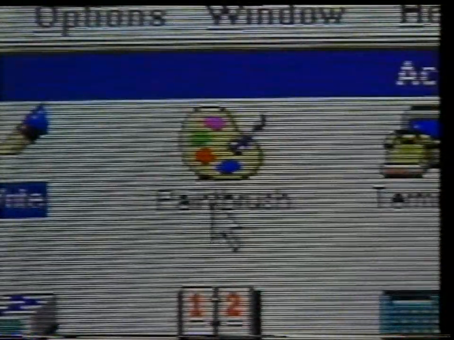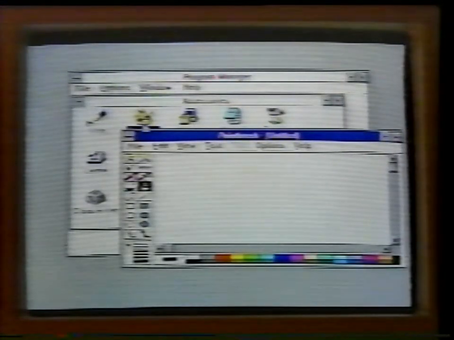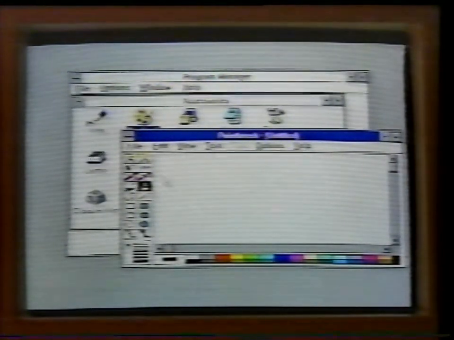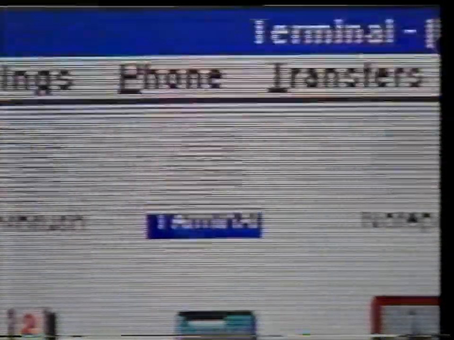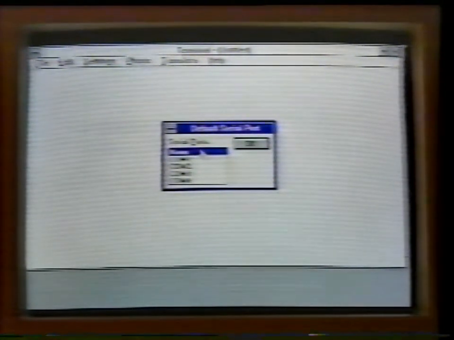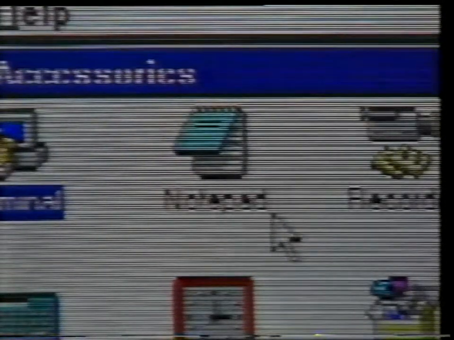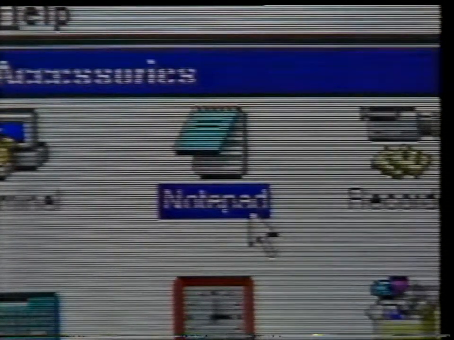Paintbrush is a graphical drawing program. Drawings can be incorporated into other programs like PageMaker. Terminal is a communications program designed to be used with a modem. Notepad is a program that can be used to write notes to yourself and others using the system, or it can be used to create and edit batch files.